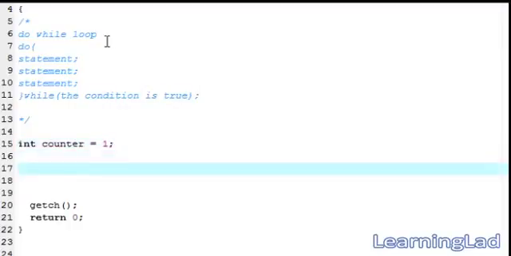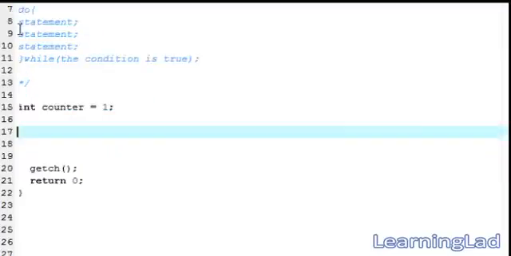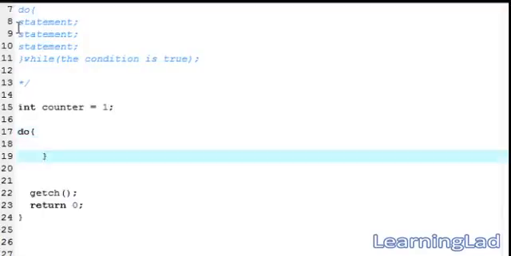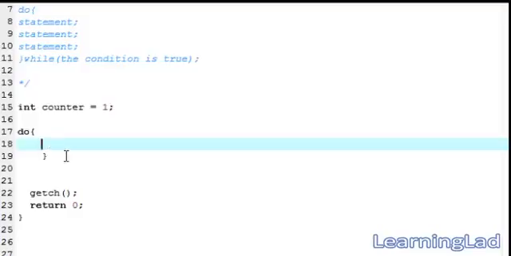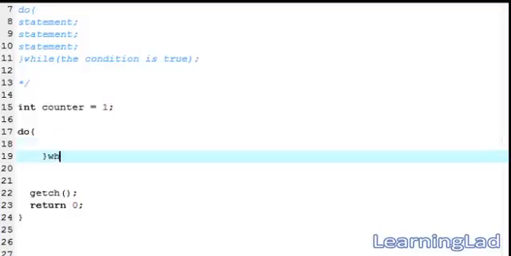So next we're gonna write our do while loop. We're gonna write do, then a pair of curly braces, and within these curly braces we have to specify the statement of this do while loop, and at the end we're gonna write while, and within this parenthesis we have to write the test condition.